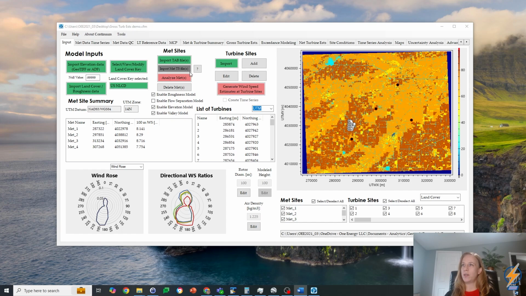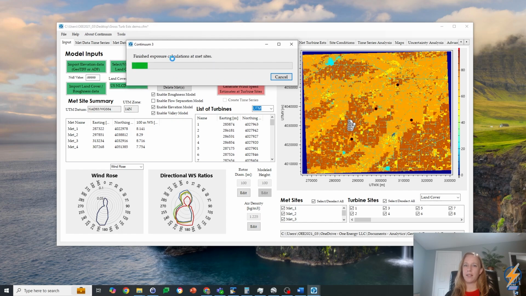So all we have to do on the Input tab is click the button Analyze METs. And it will kick off the calculations where Continuum will automatically generate a wind flow model, which uses all the MET-site data that we've imported, along with the topography and land cover data, and it uses a machine learning algorithm to find the wind flow model coefficients that yield the lowest MET cross prediction error. Once that is done, then we'll move on to generating the estimates at the turbine sites.